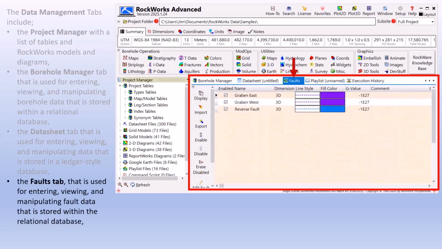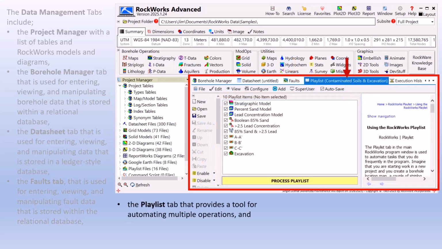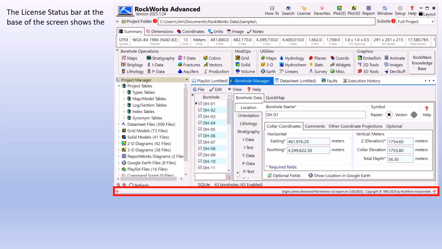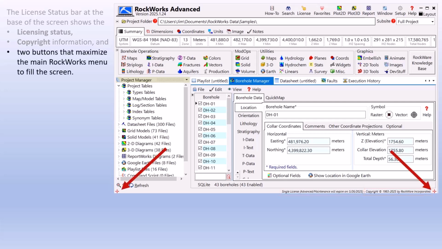tab that is used for entering, viewing, and manipulating fault data that is stored within the relational database, the Playlist tab that provides a tool for automating multiple operations, and the Execution History, which provides an audit trail for diagnosing problems. The license bar at the base of the screen shows the licensing status, copyright information, and two buttons that maximize the main RockWorks menu to fill the screen.